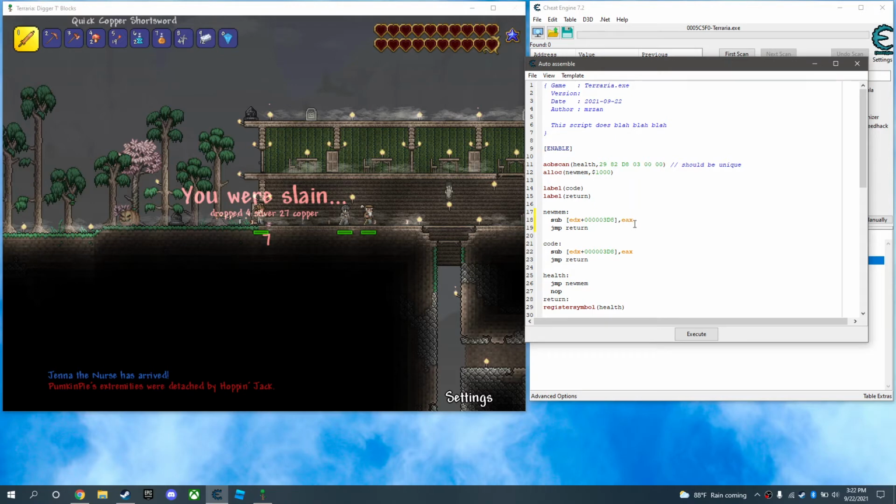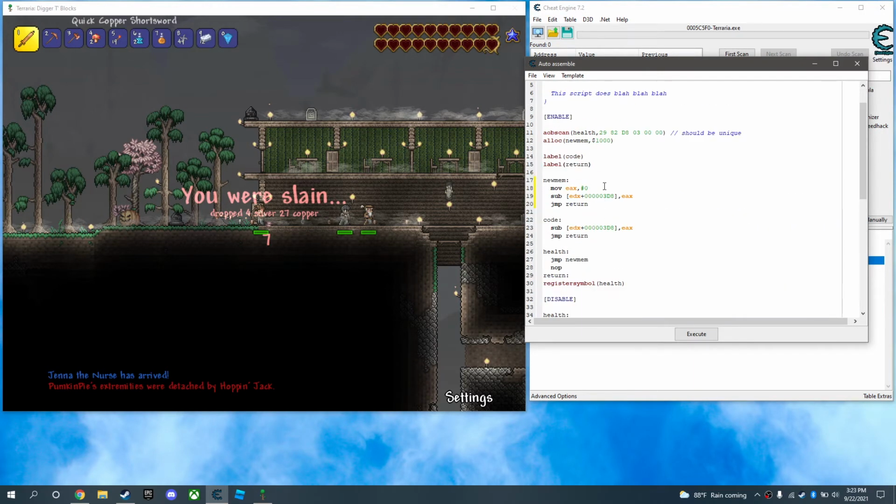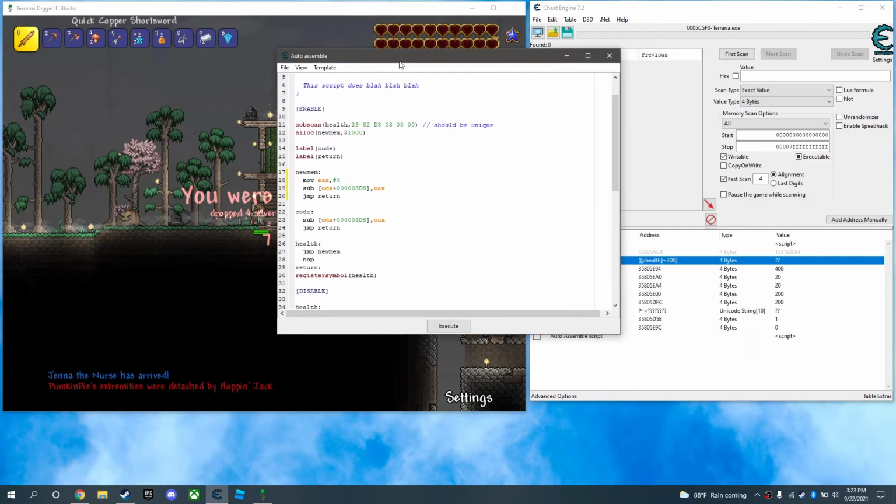And there's two ways of doing this from here. I'm going to show you the hard way first, and then I'll show you the easy way. This way is a little more customizable. So we're going to add a new line above the subtract right here, because we know this is our health value, and this is the damage that we took being subtracted from our health value. So what we can do is move into EAX a value of 0. And then we don't need to register any symbols or anything like that. Just that. Let's see if that does what we want.